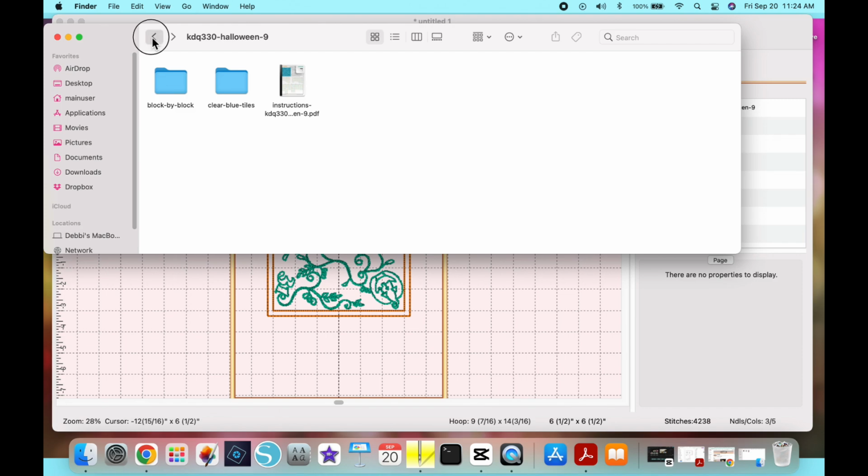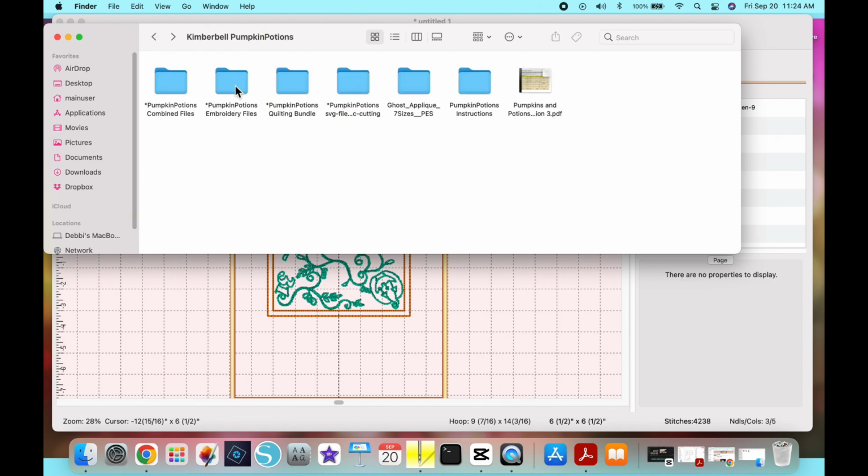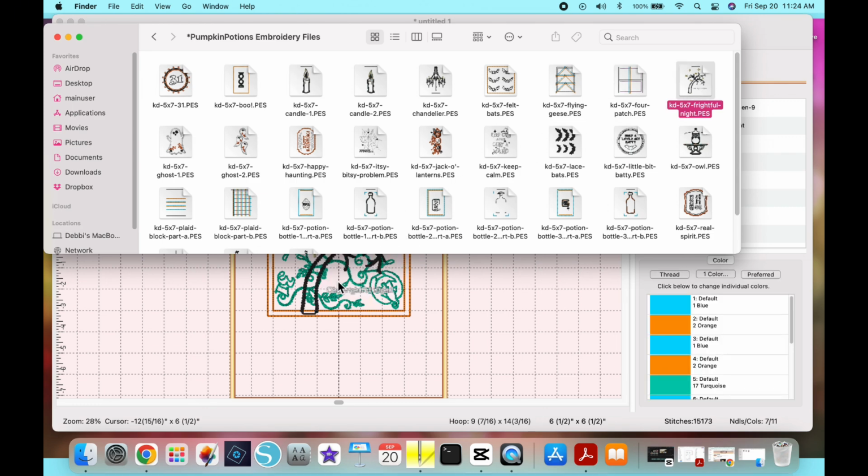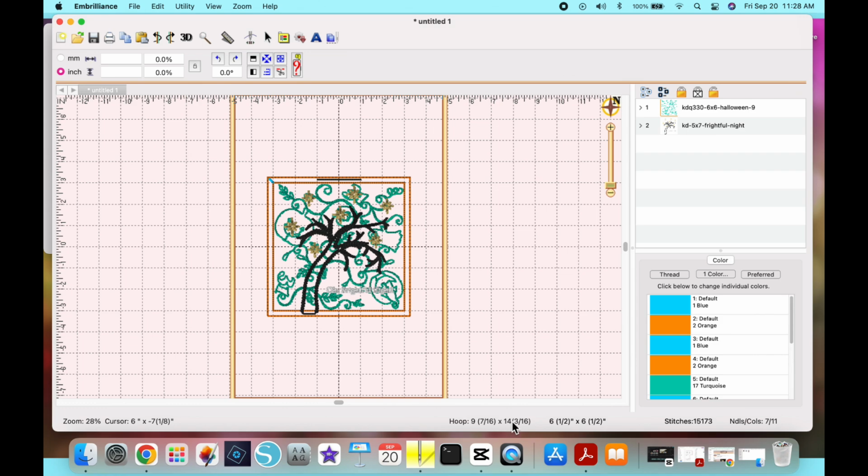Now I will go back to the embroidery files folder, and I will select the tree design and drag and drop it into the hoop. The last hoop that I used was my 9 by 14, and I am going to stitch this in my 7 by 12. I don't need to change the hoop size because when I save this design, it will just save the design and I can add it to the hoop size at the machine.